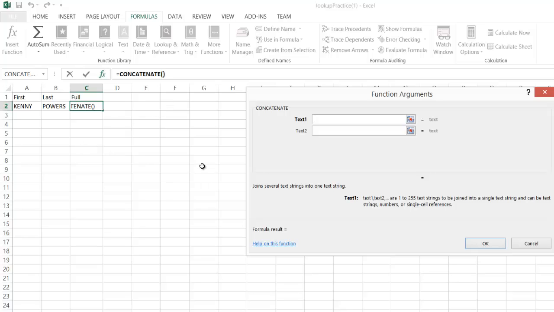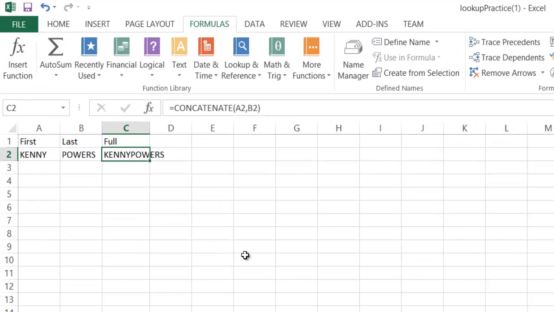So text 1. In other words, what do I want to come first? Let's point to A2, tab on down, and then I want the last name. This is not going to turn out well. It's the most interesting I can make it. So basically I'm going to stick together A2 and B2. I click OK, and you can kind of see what happened there, but that wasn't exactly what I wanted.